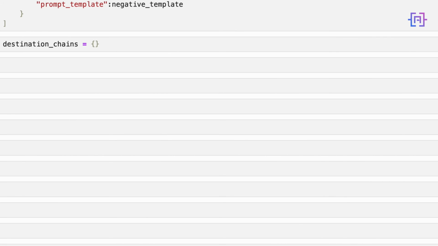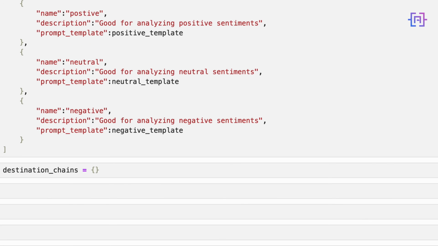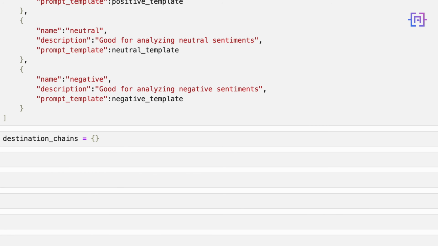All right, now we are going to create a chain for each prompt. To do that, I'm going to create a for loop and loop over the prompt information. I'm going to extract the name, which is going to be the name of the chain, and then the prompt template. Then I'm going to create the prompt template object with the template and input variable, and after that I'm going to create a chain. So instead of creating the chains one by one, I'm going to create a for loop to do that. Don't worry, I'm going to explain it.